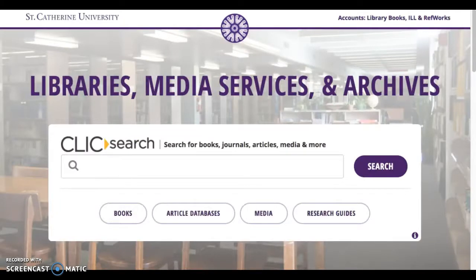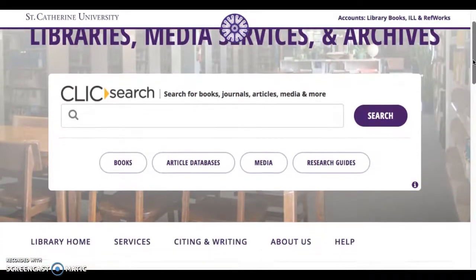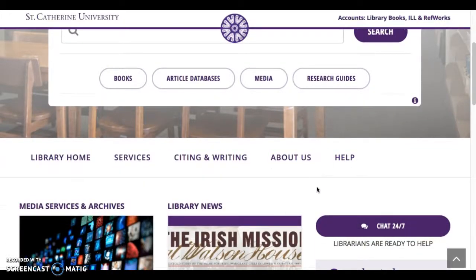So that's just some basics about using CLICsearch and about finding subject databases. If you need any additional help finding articles, don't feel bad to reach out and ask for help. On the library website, if you just scroll down, you can click on the Help tab and you'll find ways to contact us in person, via email, via chat, and even via text.